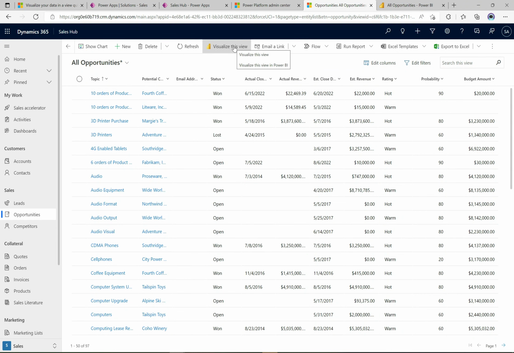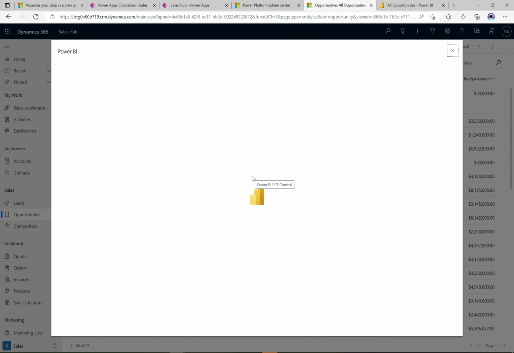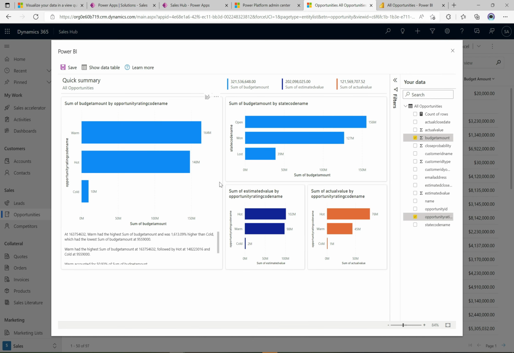So now if I click on visualize this view, we should see that budget amount field coming through. And so we can see here that that's opened and it's picked up our new budget amount field, right? So it's using it in a couple of these visuals here. This one is the sum of the budget amount versus the opportunity rating here. So we can see here that there's $164 million worth of budget for the warm opportunities, right? So that's what that's telling us, and it gives us that information straight away.